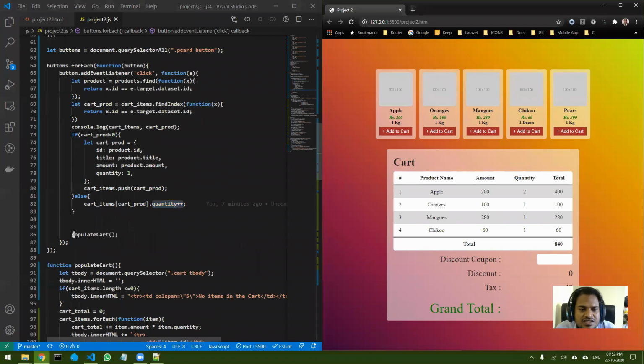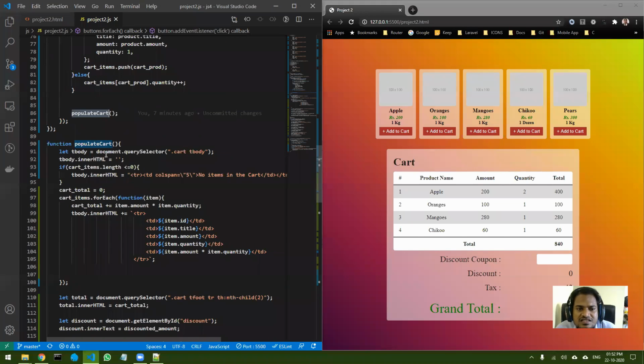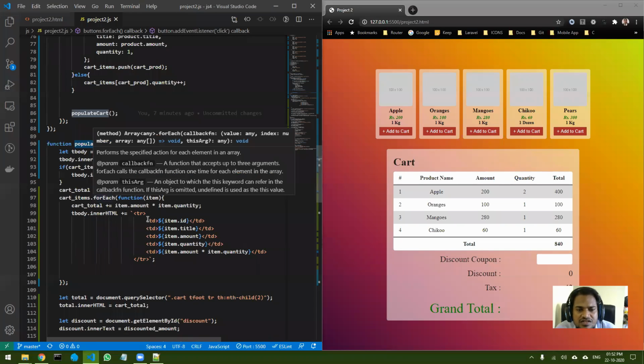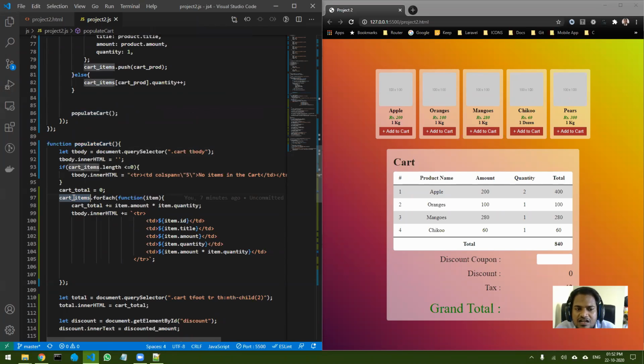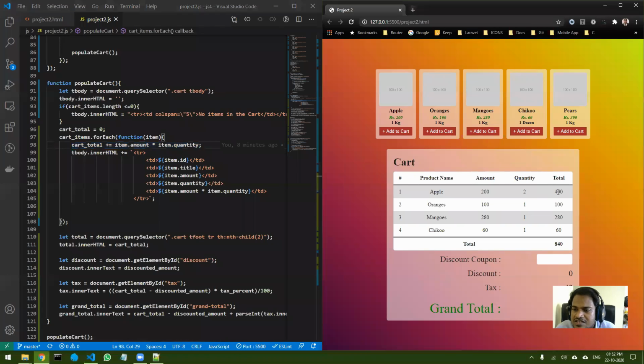And then I'm running this command. Populate cart is nothing but what we were trying to do as render cart. It takes the table and adds the elements by running through all the cart items, and it adds each and every product as a new row inside the table. Once this is done, at the same time I am finding the cart total by multiplying the quantity and the amount. That is how this is getting populated.